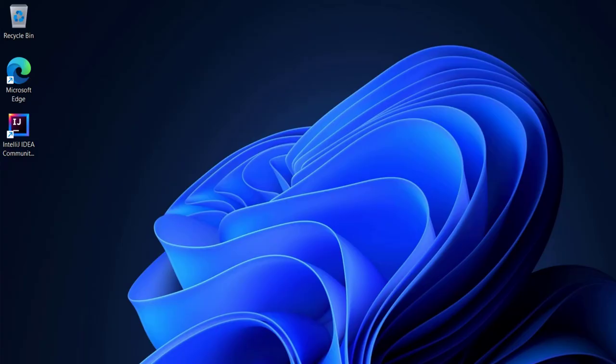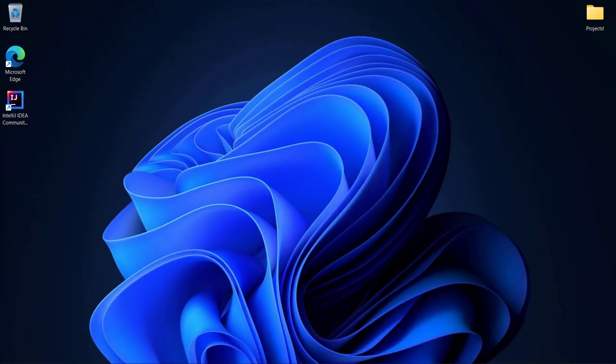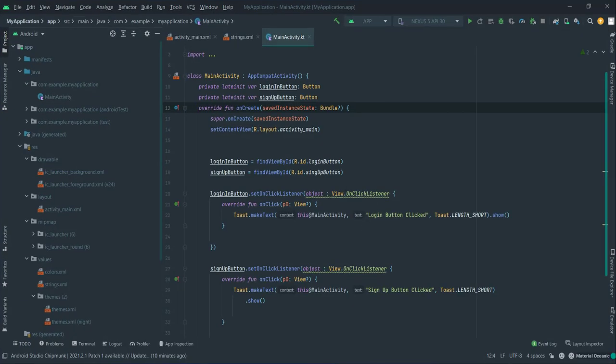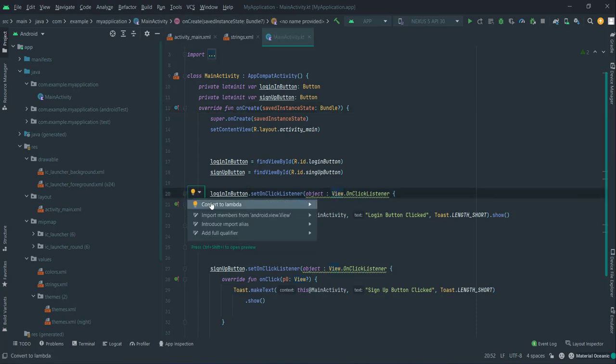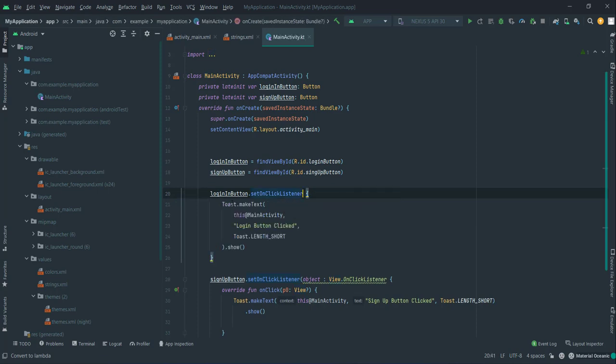Now let's actually look at Android Studio to see how Android Studio suggested we change our code that we had for our buttons, the OnClickListener that we had, to change our code from an object expression to a lambda function. So if I open Android Studio, as you can see, we have an underline here, and if you hover over, if you click on this yellow box, convert to lambda. So we can change that to a lambda.